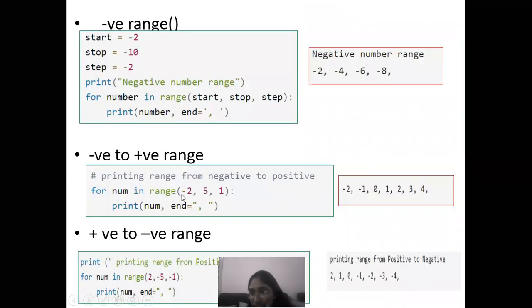Okay, so now you just see the negative range. I'm giving start value to be -2, stop equal to -10, step equal to -2. So you check it out and see all these three. You check it out, you yourself can now understand. Then I'm giving print number, I'm printing the number, comma.